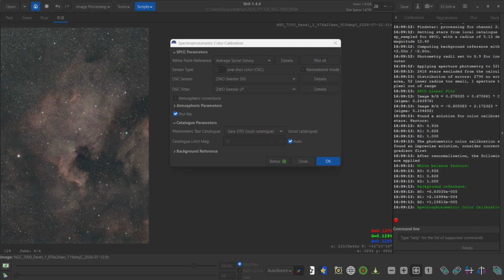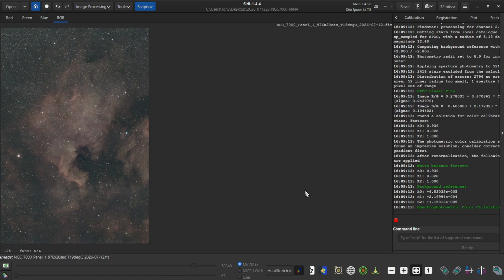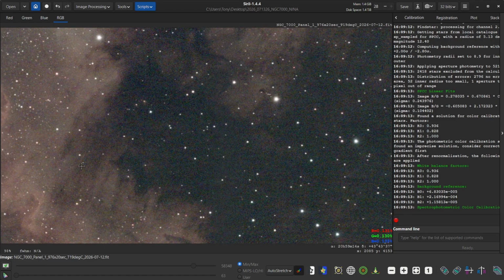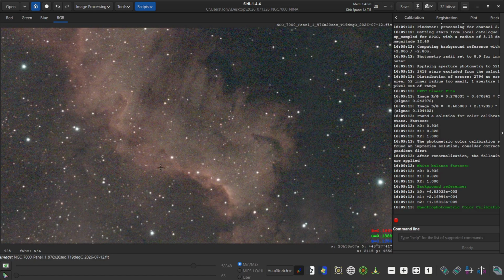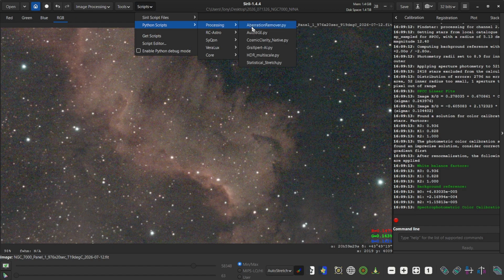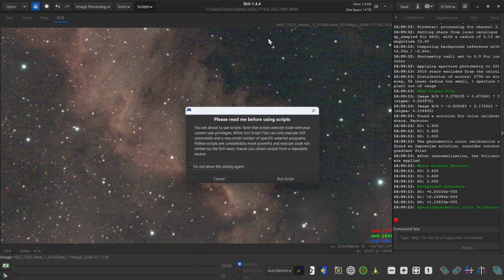And it's gone ahead and finished the processing for the color calibration. Now, if I zoom in a little bit on this image, I'll use my mouse wheel in Windows, and then I'm going to hold down the control button and drag. I'm going to try and sharpen up this image a little bit to try and bring out some of these details here. And to do that, we're going to use another script. So go to Scripts, Python Scripts, and Processing, and we're going to select Cosmic Clarity.